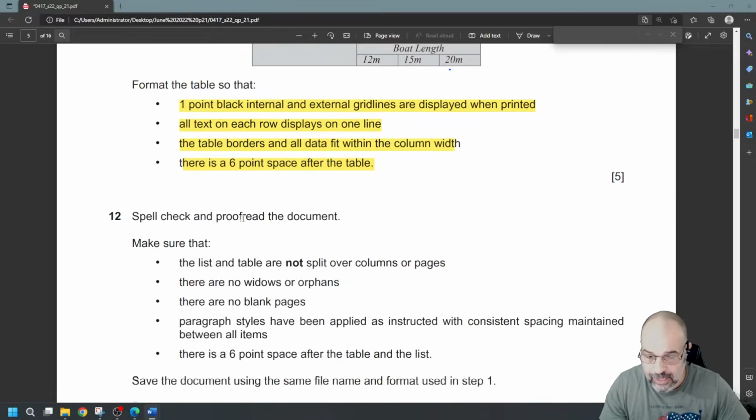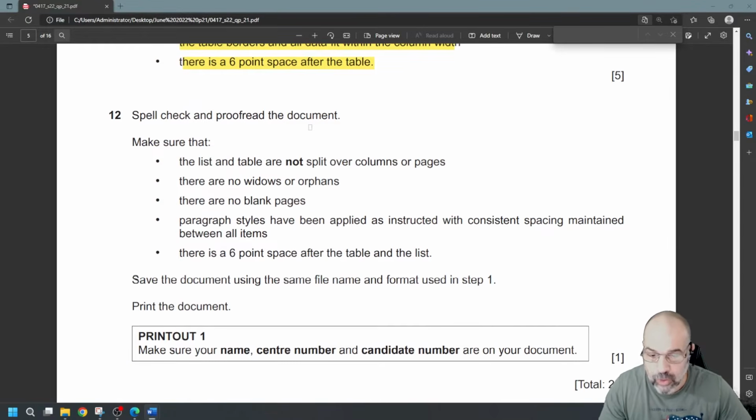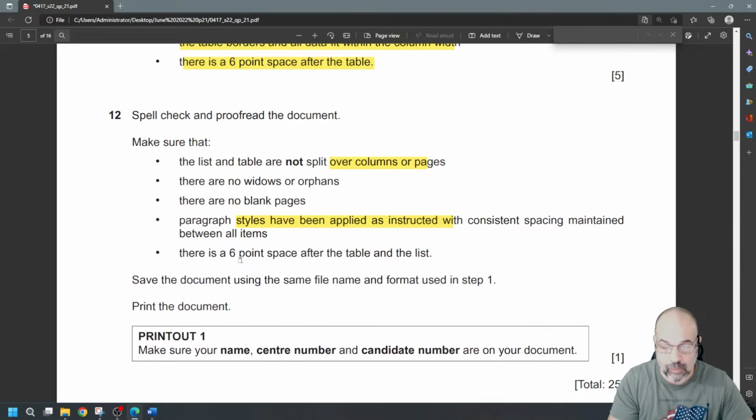Okay, finally it says spell check and proofread the document. Make sure that the list and table are not split over columns. There are no widows or orphans. There are no blank pages. Paragraph styles have been applied as instructed with consistent spacing maintained between all items. There is a 6-point space after the table and the list.